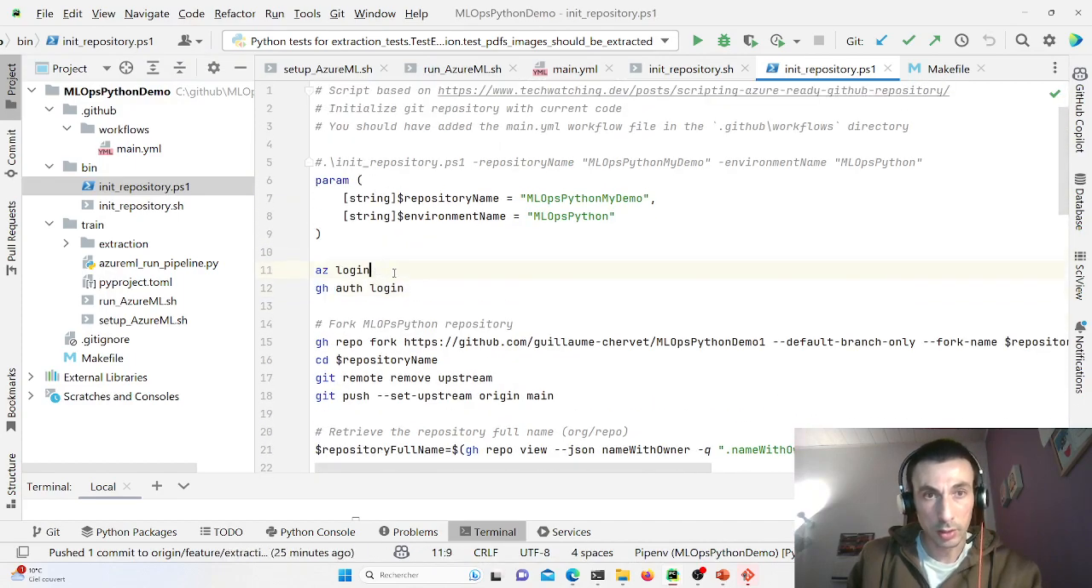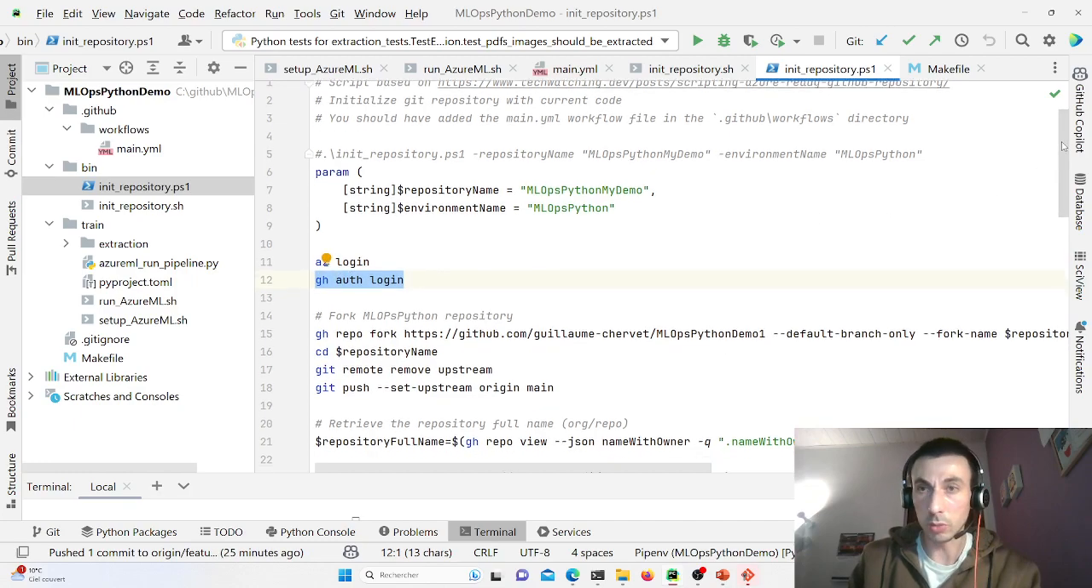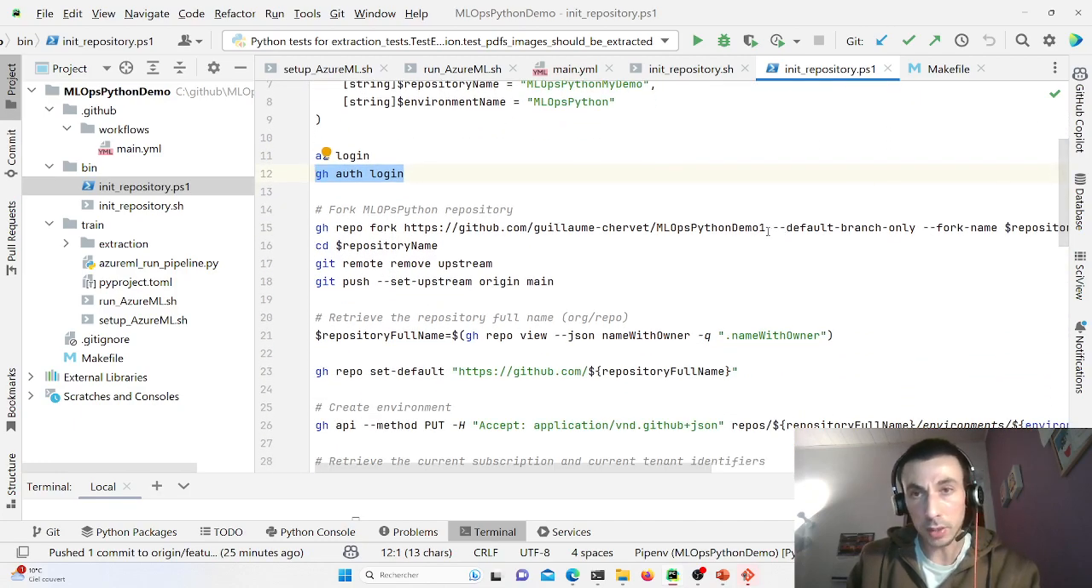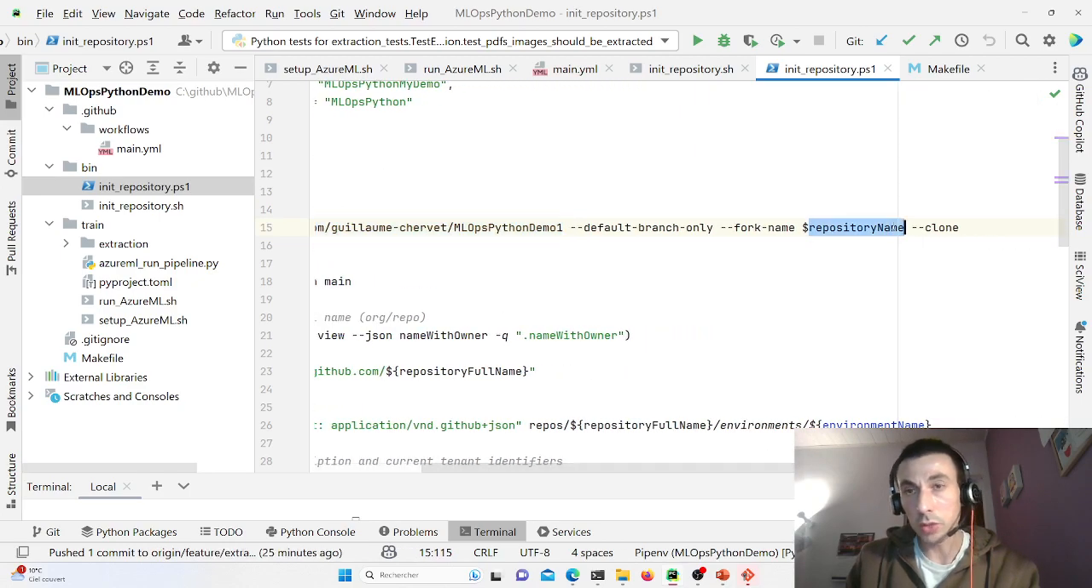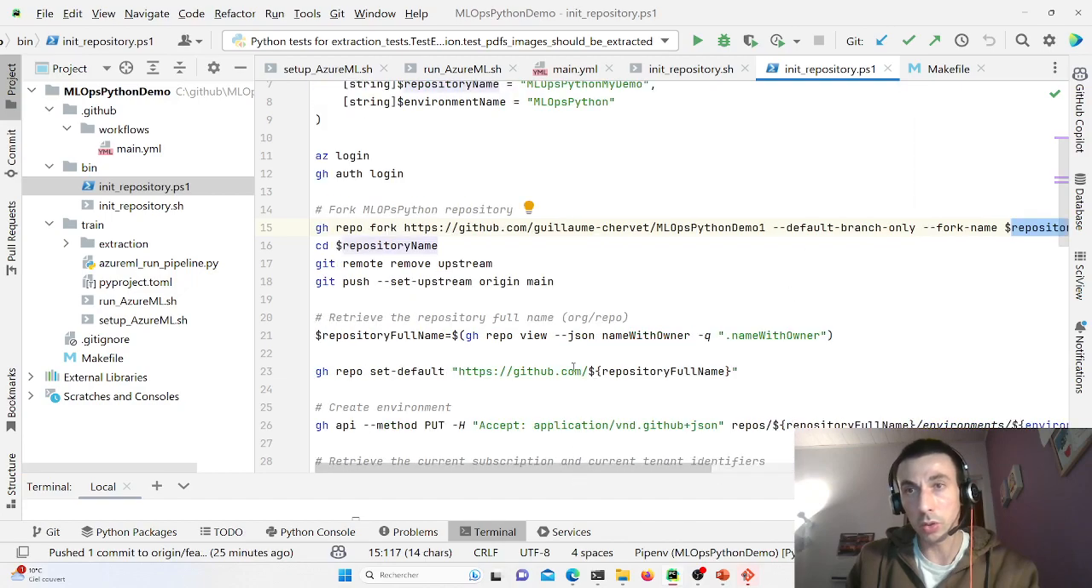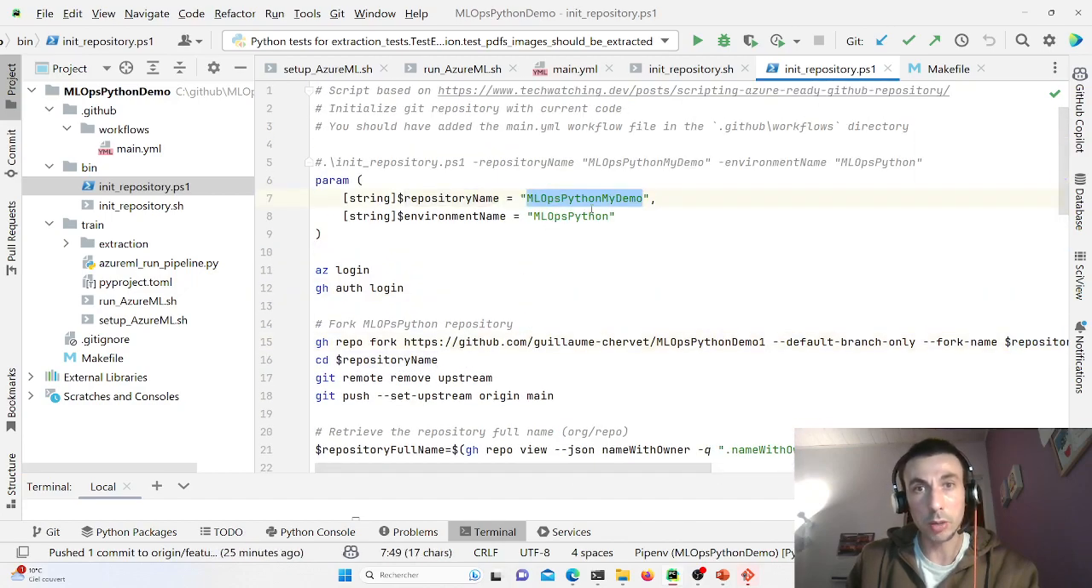So here we're going to authenticate on Azure, then we're going to authenticate on GitHub, just like I did. We're going to fork my MLOps Python demo 1 repository. We'll change the name of the fork to MLOps Python my demo.